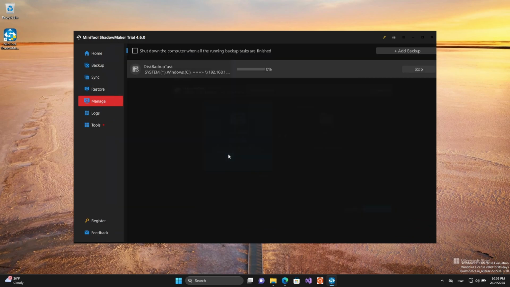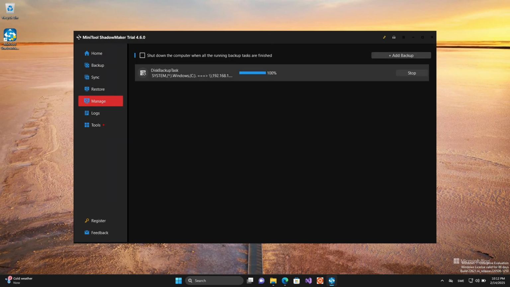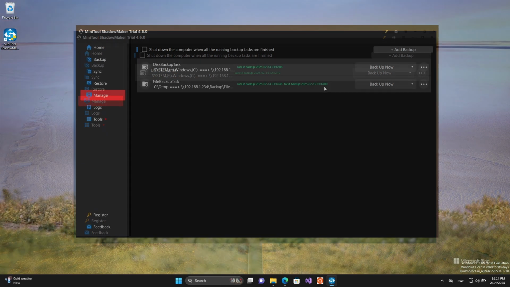MiniTool ShadowMaker will now create a complete system image, which you can use to restore your system in case of failure. This process might take some time, depending on the size of your drive. Once the backup is complete, we can check the Manage tab to verify its status and ensure everything went smoothly. And that's it. You've successfully created your first system backup.